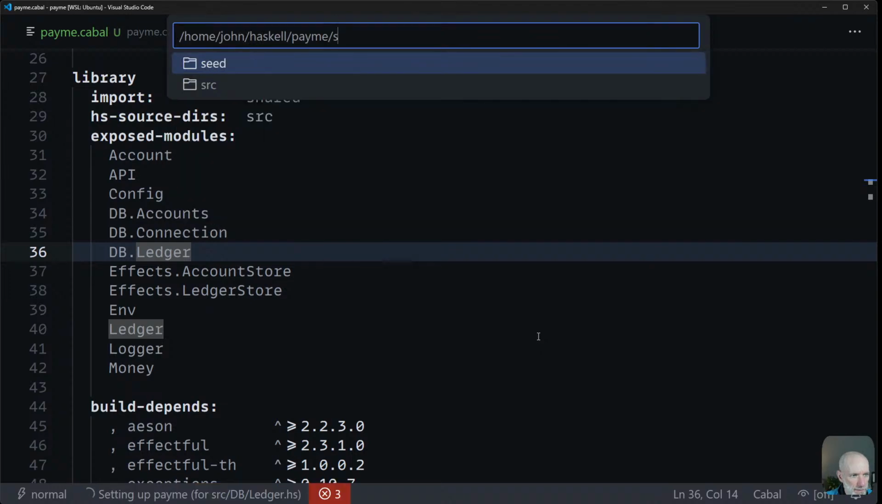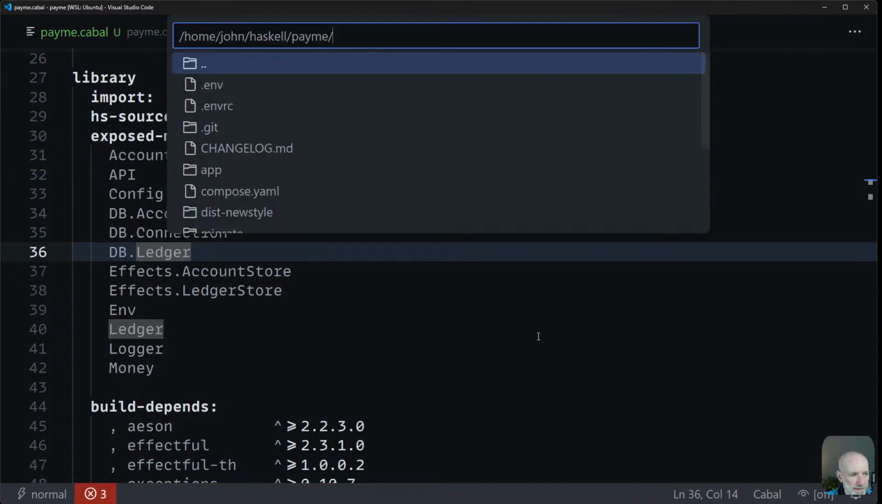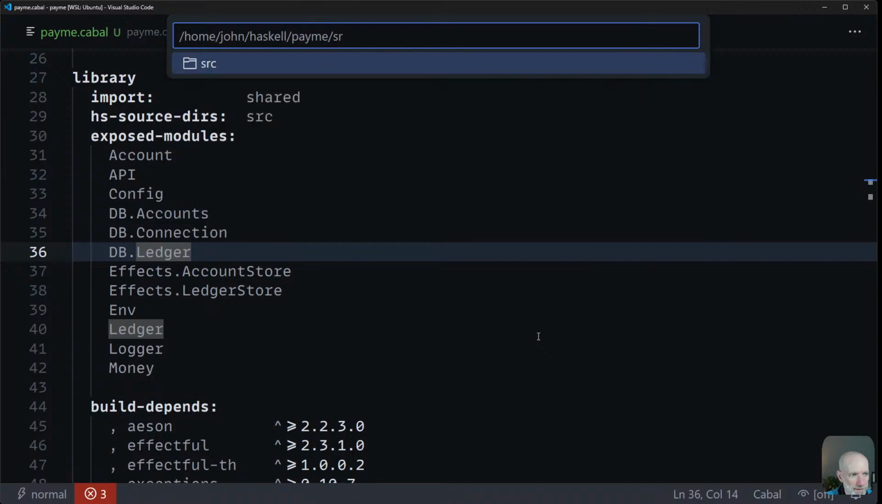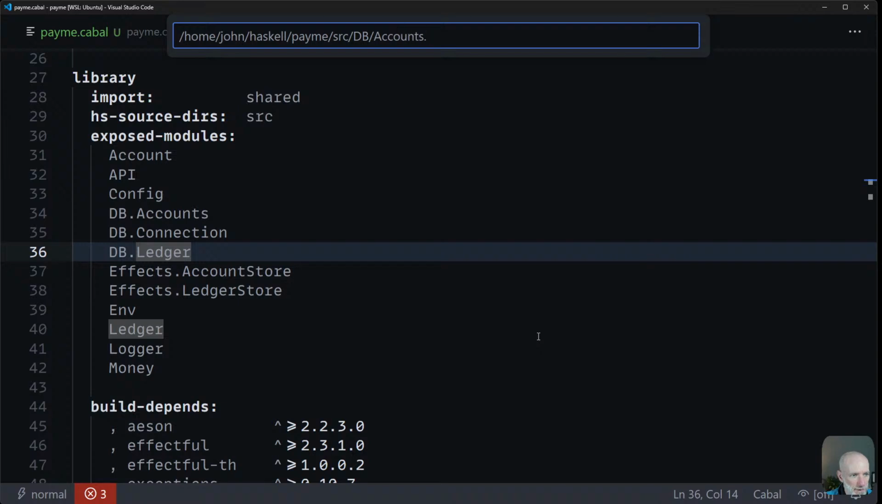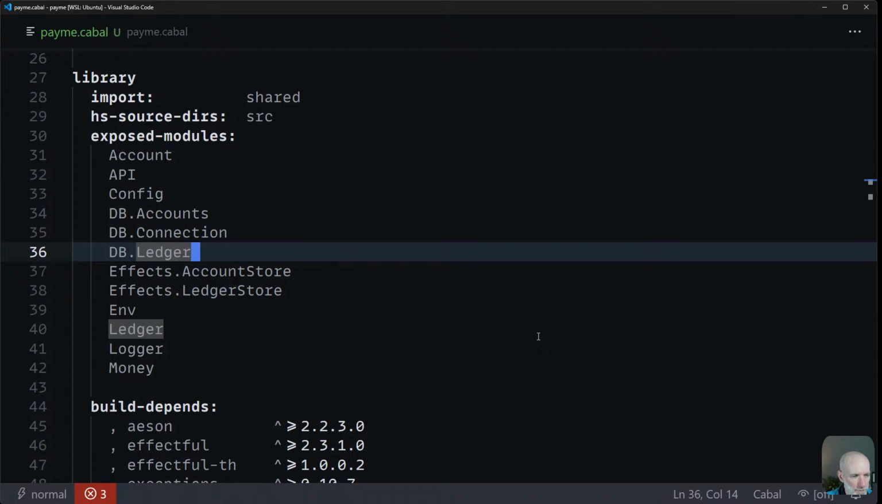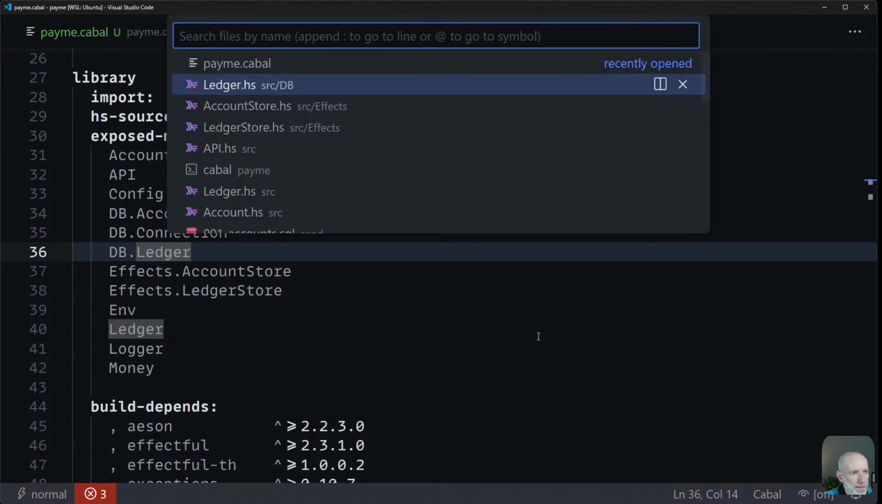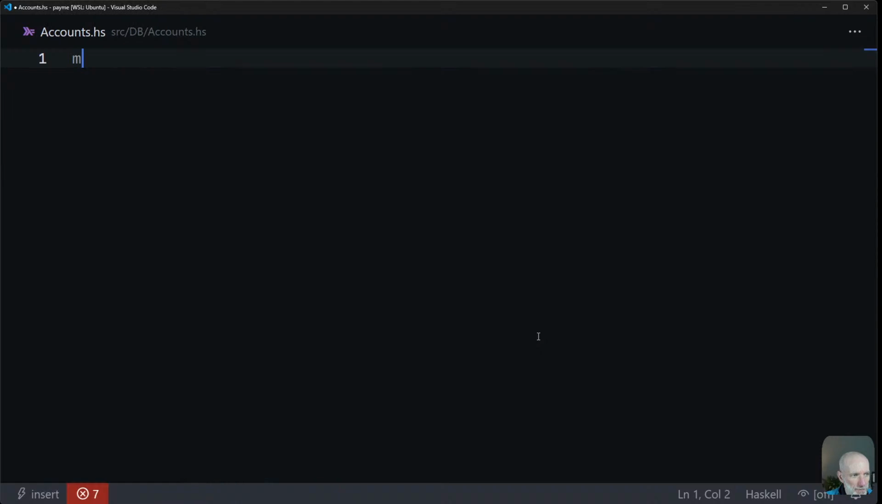Where are you going? Source db. Oh, that didn't go well. Source db accounts .hs. So that thing again where it won't let me create a thing. Here I go to ledger. And let's move it there for some reason.